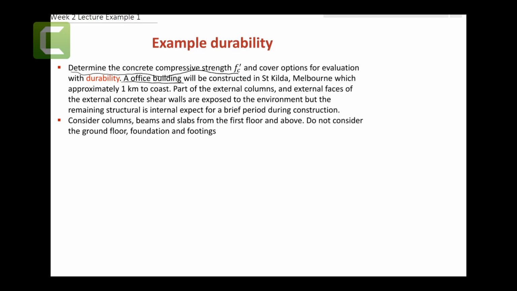because your architects and your surveyor will mention whether the building will be an office building, residential building, and so on. And where it would be located, that you can also find from your architect or surveyor. It's in St. Kilda, Melbourne, which is approximately 1 kilometer to the coast. It's very coastal, where the building will be located very close to the coastline.